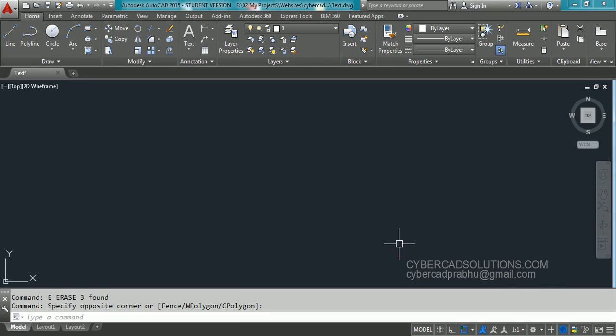Today in this session, I am going to explain how to place text entities in AutoCAD. Especially, there are two types of text entities we can place in AutoCAD. One is individual lines of text, that is single line text. Another one is multiple lines of text.